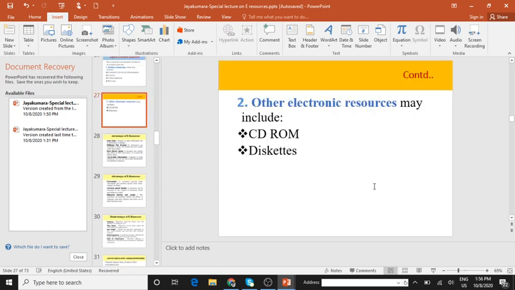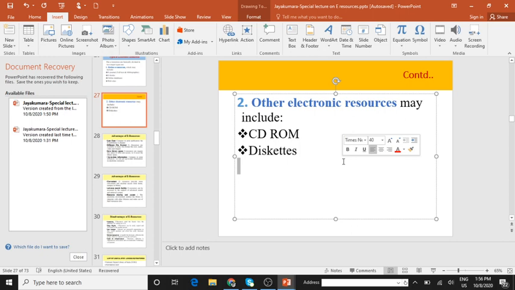To add or import such a document in your presentation, you can follow this procedure. Move to the slide where you want to insert. Click on the Insert tab. Yes, we are already there. Then in the Text group, click on Object.